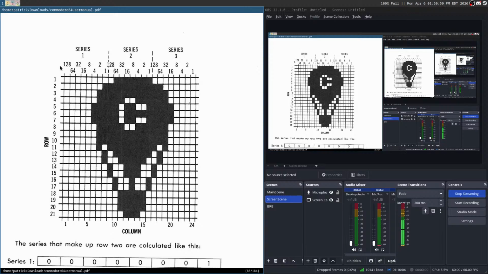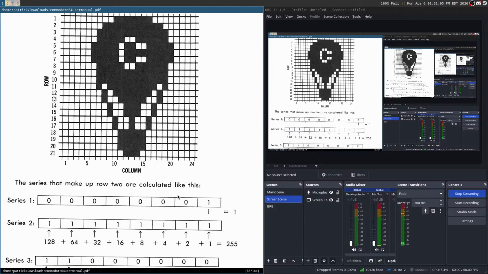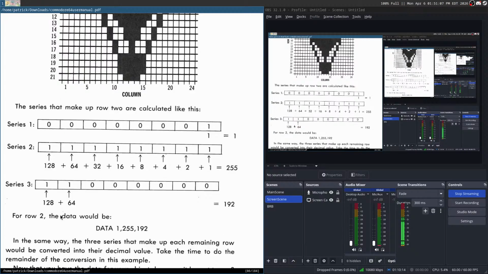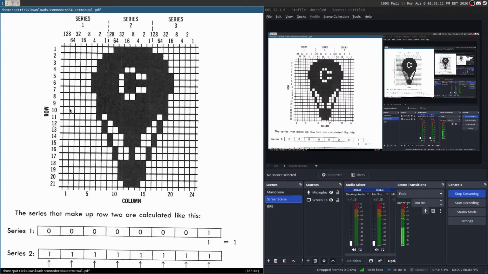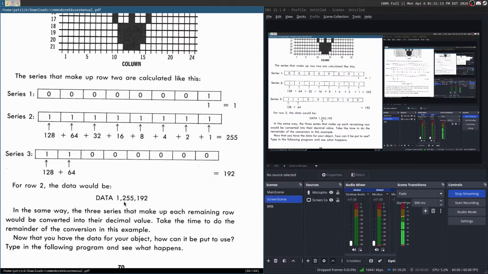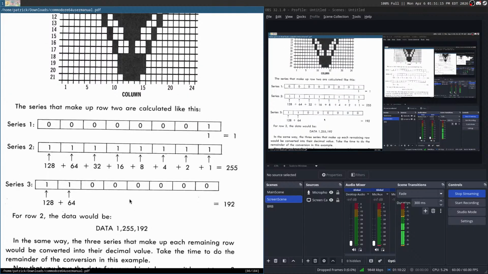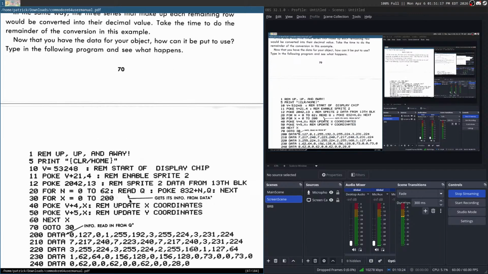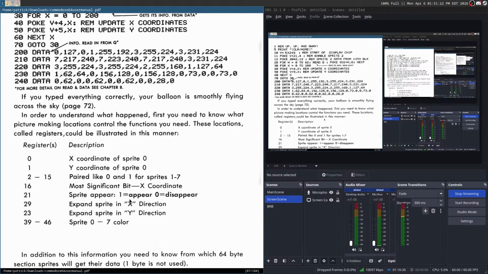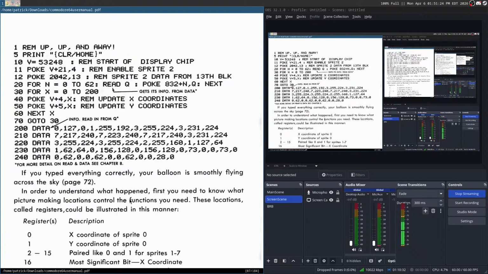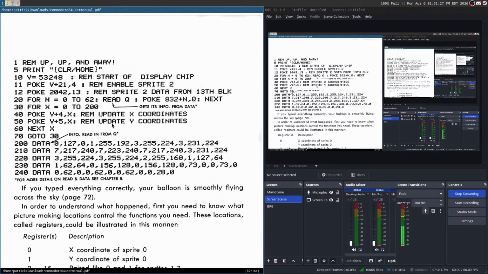So we have ways of representing our sprites like that, like that, like that. So we have these rows calculated like so. So for row 2, it would be data 125, 192. So we can make this balloon like so.